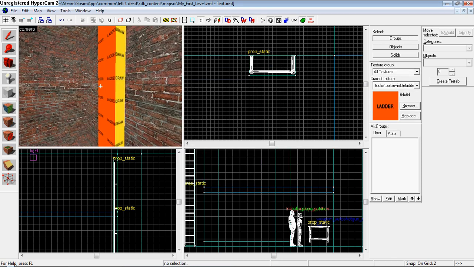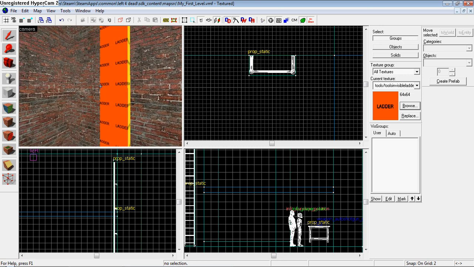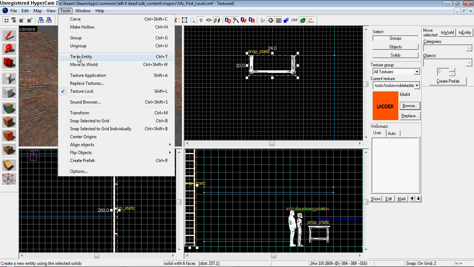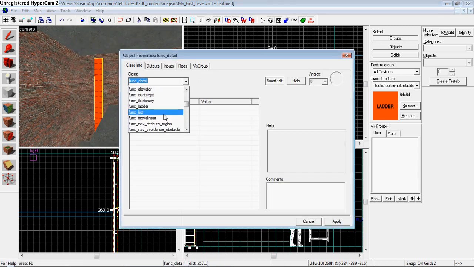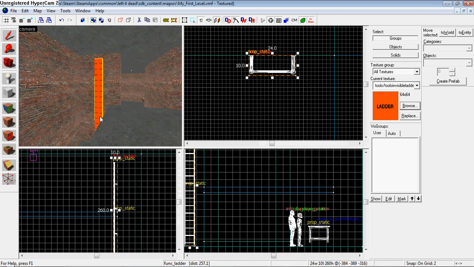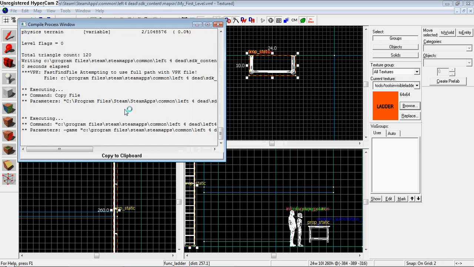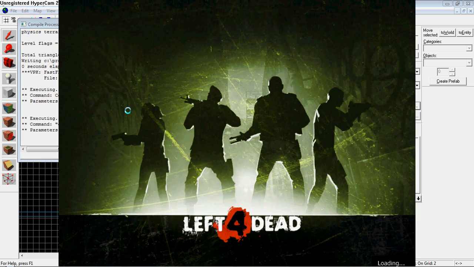As you can see, it only drew it on one side. Now you need to change the type of the block, tile to entity, and select function ladder, and apply, and you have now created a ladder. Now you can run the map, and it will actually have the ladder as it would normally in the game.